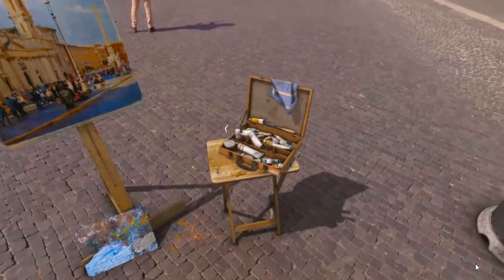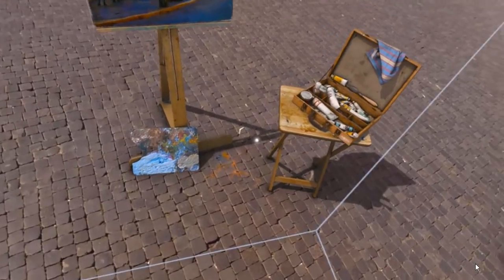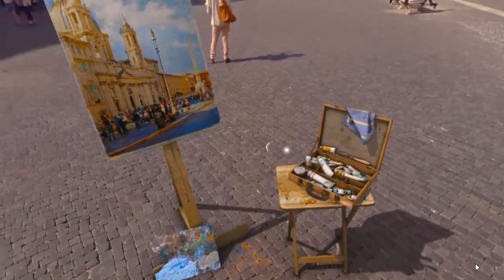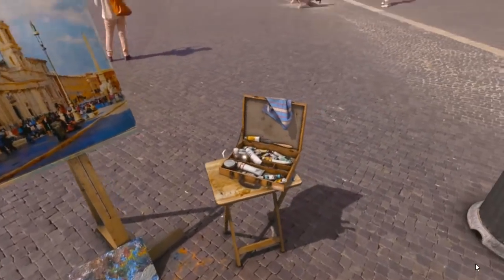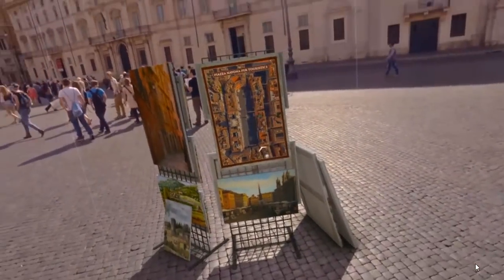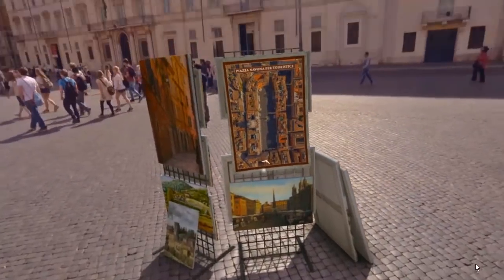And some of these objects are 3D in the environment as well. So as you see this table here where the paintbrushes and this painting is 3D as well. Hence it feels like I'm able to walk around them if I want to. Let's take a look over here because the lady's asking me to.